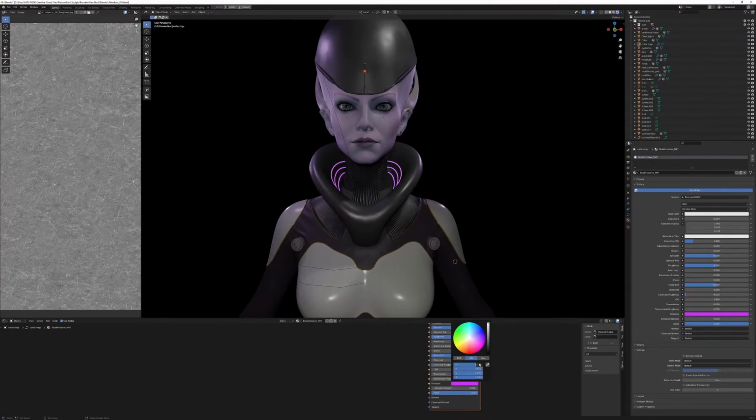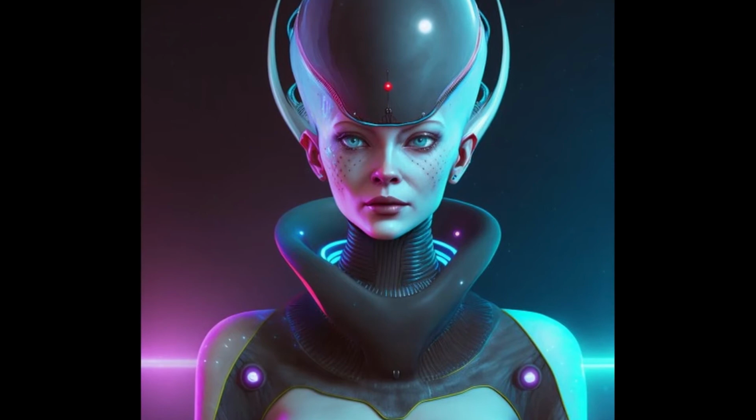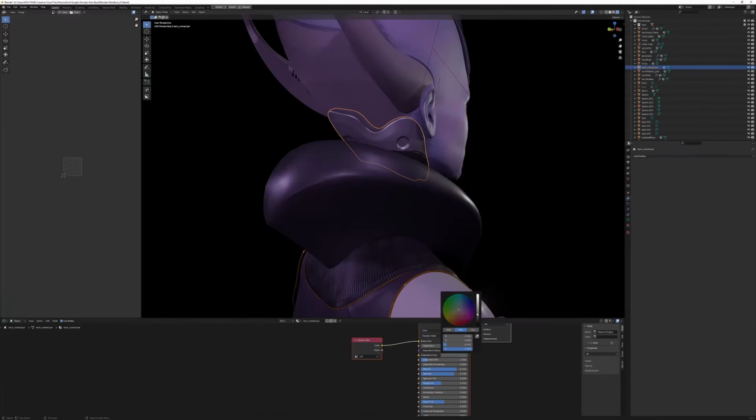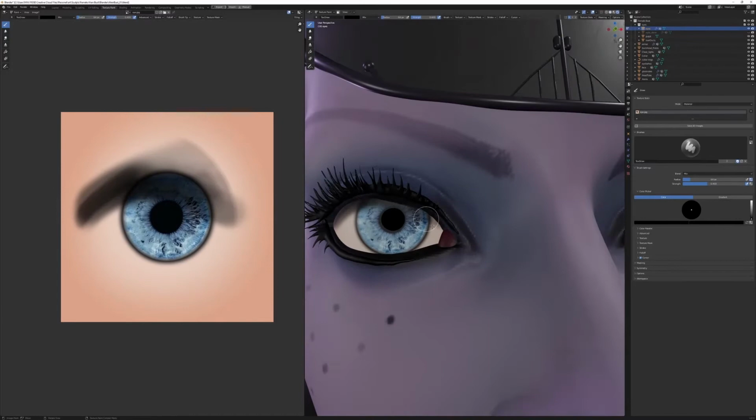And unfortunately in Eevee, you can't get lighting. I don't know, maybe you can. Can somebody help me out here? It seems like the emission can't work as a light source. Here I'm painting in the top shadow of the eye directly on the texture, which is so cool.